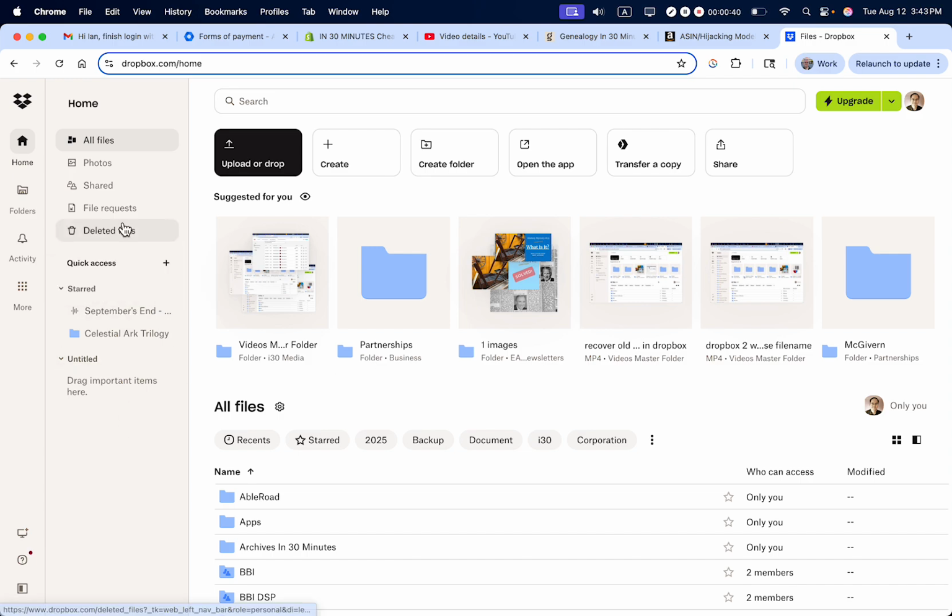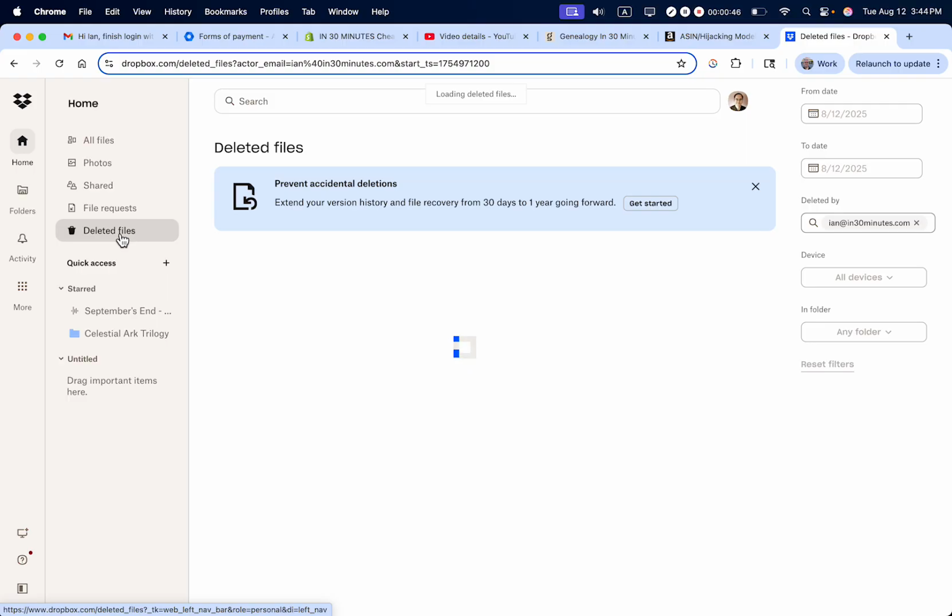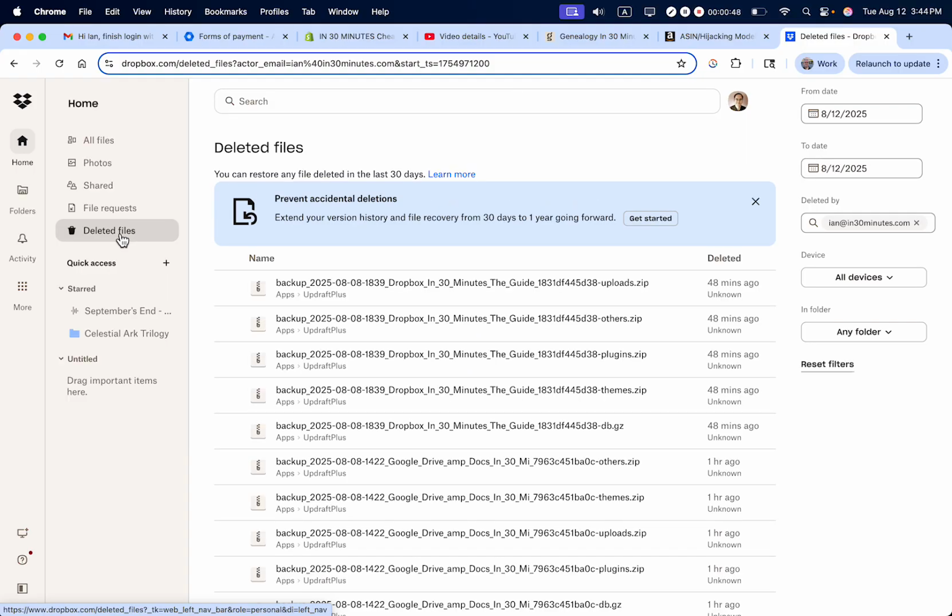So what you want to do is go to Home, left corner, and select the option that says Deleted Files. What I'm looking for is a photo that I deleted last month. I know I deleted it and I want to get it back.